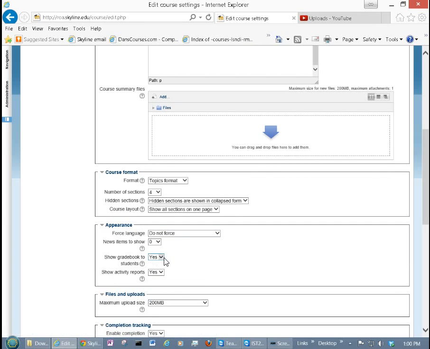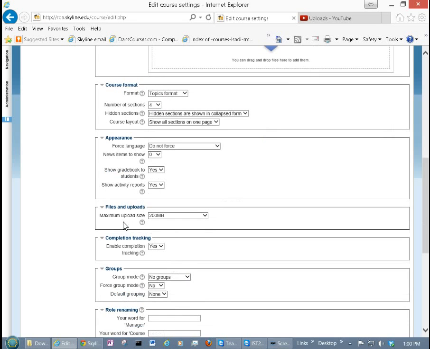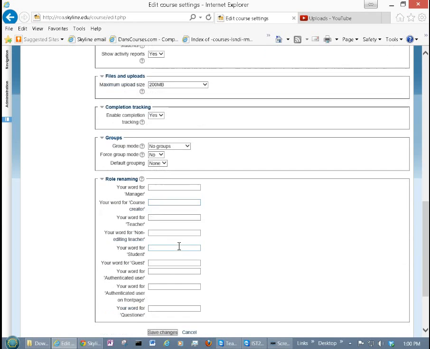The default is yes, so that the students can see what they're doing. Maximum file upload size is going to vary depending on how your system is set up. Here it's 200 meg. This is the biggest file that students are allowed to upload. This one says completion tracking: enable completion tracking, yes or no is the option. I'll show you what that means here in just a minute.